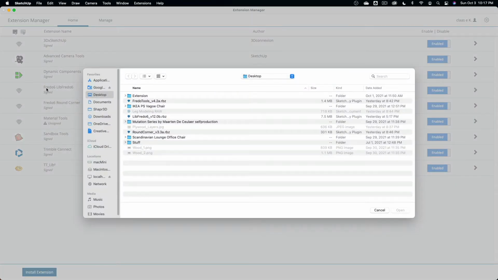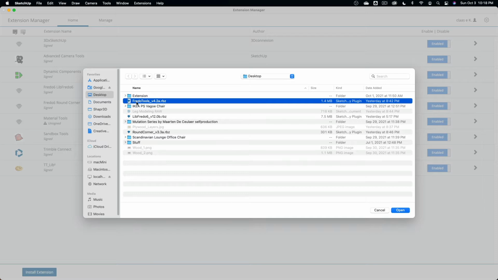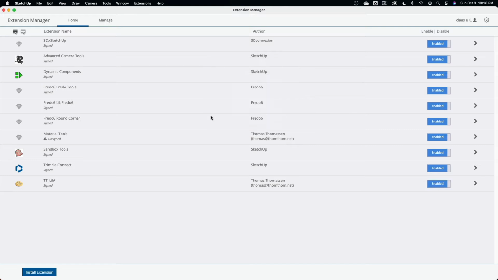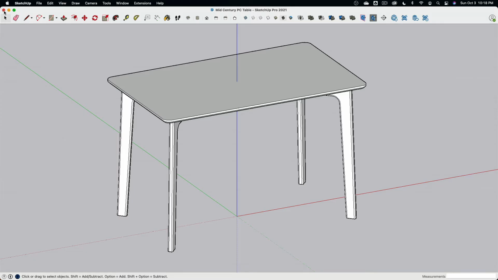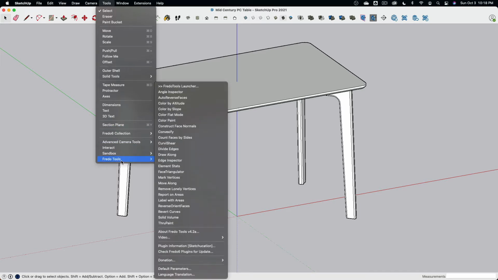I have the libfredo actually installed, so I do not need to install this again. Here is actually now the Fredo tools. Open. Okay, very good. Now it got installed. Very nice. And then it will be here. There. Now I have Fredo tools. Very good. And we will use ThruPaint, which is a very great tool to not only position a texture on geometry, but also UV unwrap our geometry correctly.